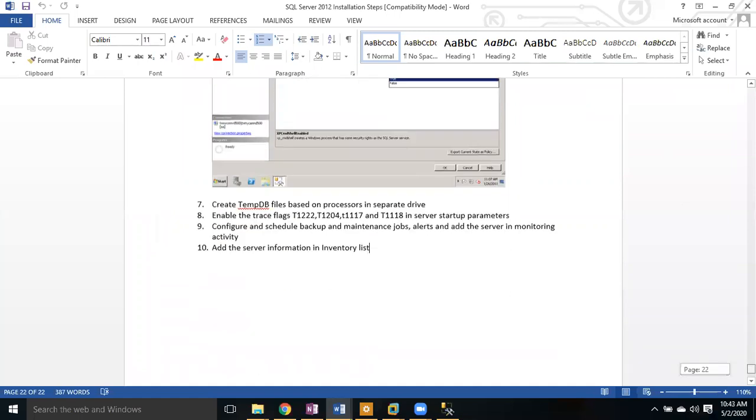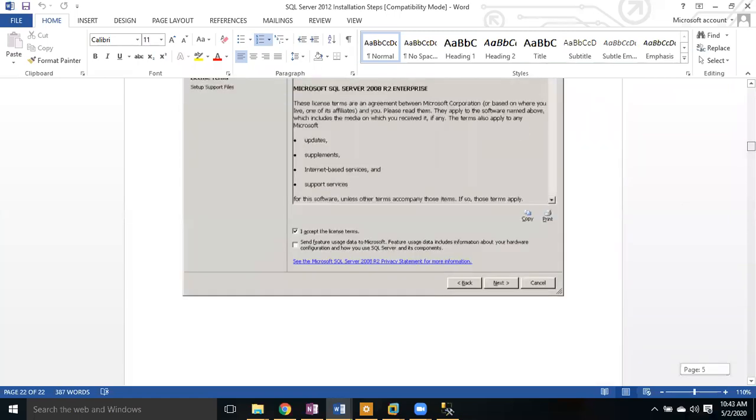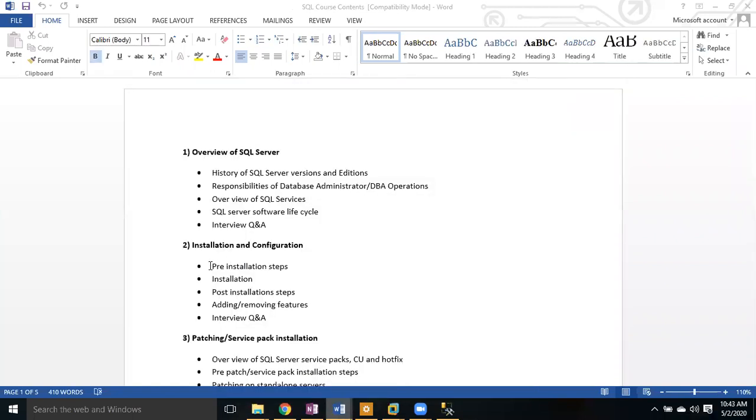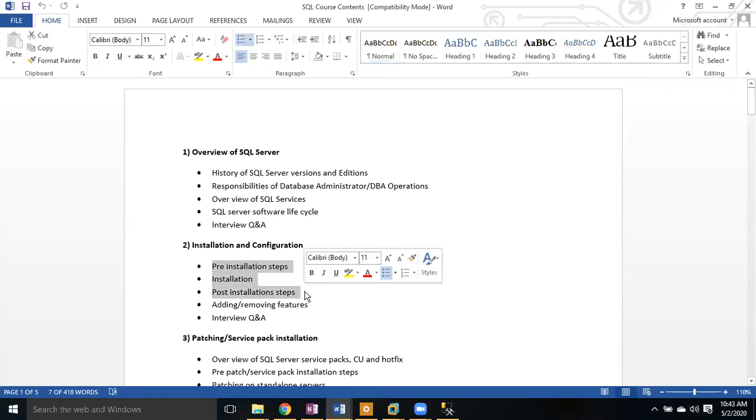That's the installation. If we go to the content page, we completed the full installation procedure: pre-installation, installation, post-installation. We also discussed troubleshooting. So I hope we are clear about installation. If you have any questions, you can discuss. If we don't have anything, then we'll move to the next topic, that is adding or removing features.